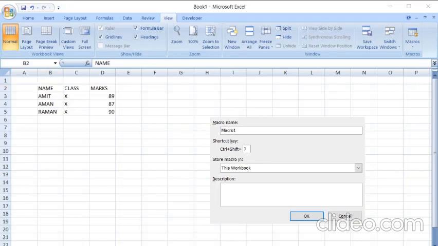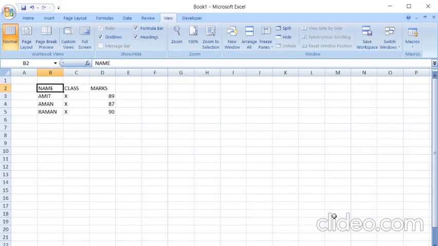Then if you want to give any description regarding your macro, you can give. You can store the macro in this workbook, in a new workbook, or in the personal macro workbook, whatever. I am doing it in this workbook, then click on OK. Now your recording has started.